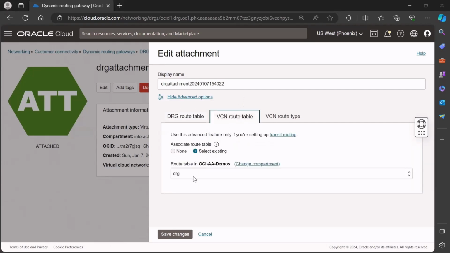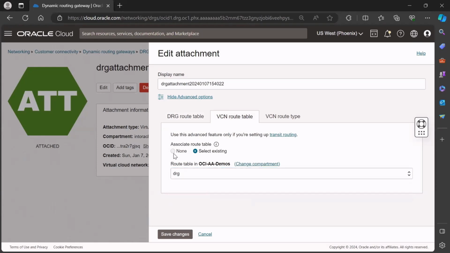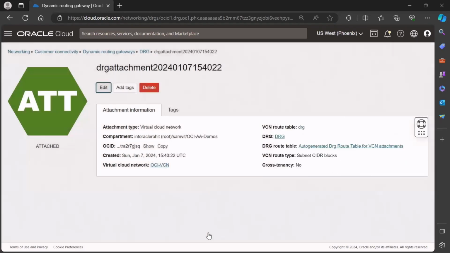And you see that there is already a route table that is attached. So I have already attached. Initially it will be none. But I have already attached this particular route table. And once you have attached a route table, you can change the route table, but you cannot select none. All right, you see, it is grayed out. So this is how you can associate a VCN route table to a dynamic routing gateway. And this note also mentions that you have to use this advanced feature only if you are setting up transit routing. So click on cancel.